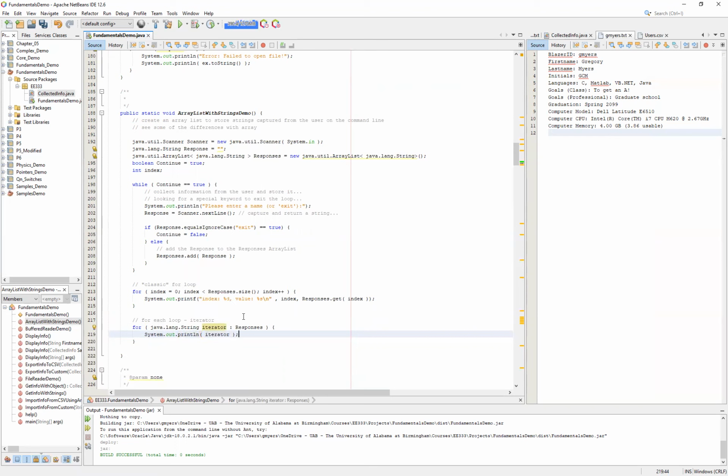Now, the big disadvantage or distinction with this approach is that we lose the order. In other words, we know the order in which it is stored in the array list. However, we do not have access to the index. So if you need to know the position of the current element in the array list, then you probably want to use the classic approach. If you don't care about that and you're simply trying to iterate through each of the elements in the array list, then this second approach will be fine.